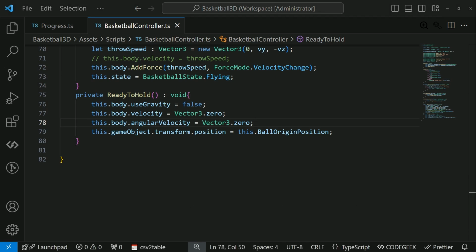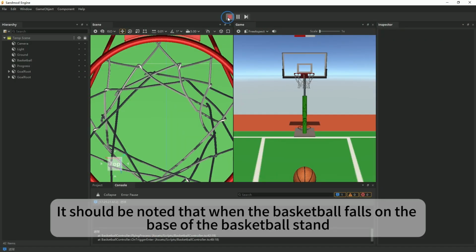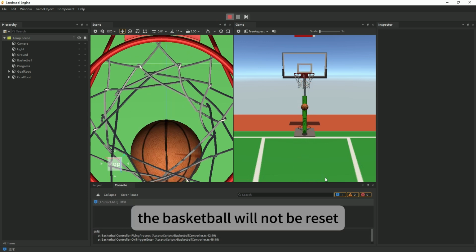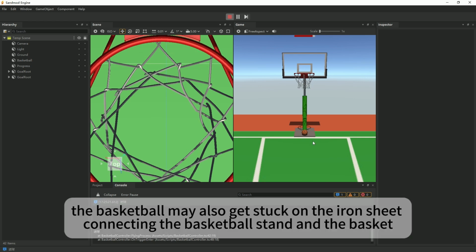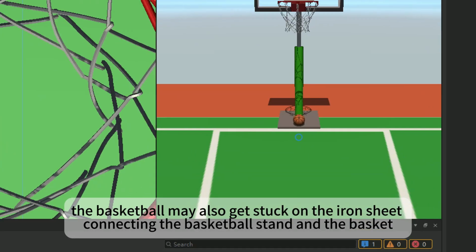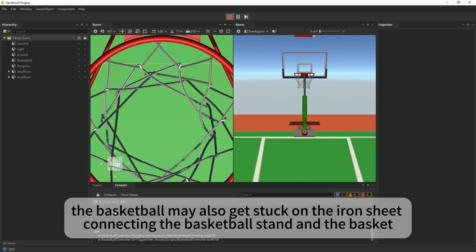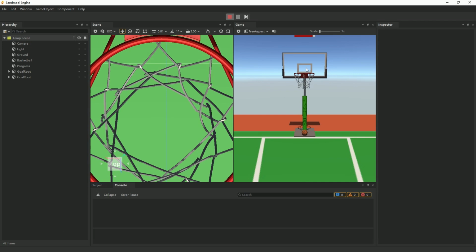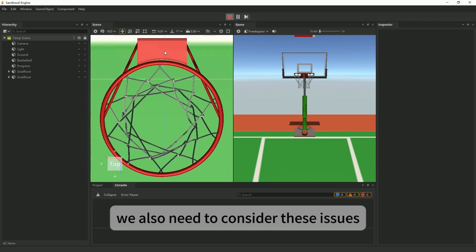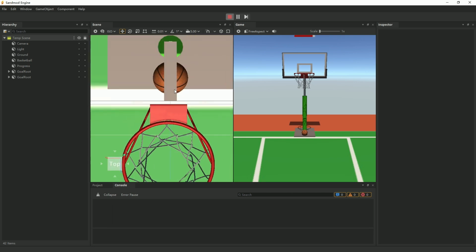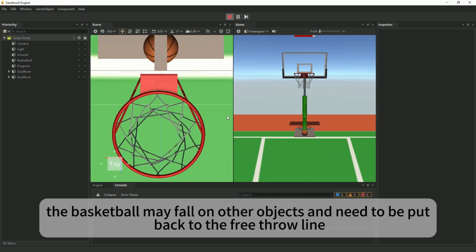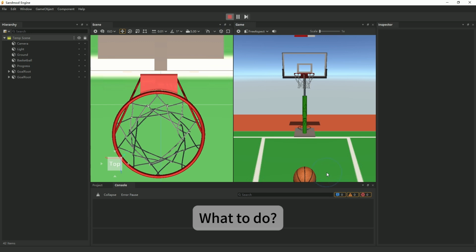Run and test. It should be noted that when the basketball falls on the base of the basketball stand, the basketball will not be reset. Similarly, the basketball may also get stuck on the iron sheet connecting the basketball stand and the basket. So, we also need to consider these issues. Later, the basketball may fall on other objects and need to be put back to the free throw line. What to do?